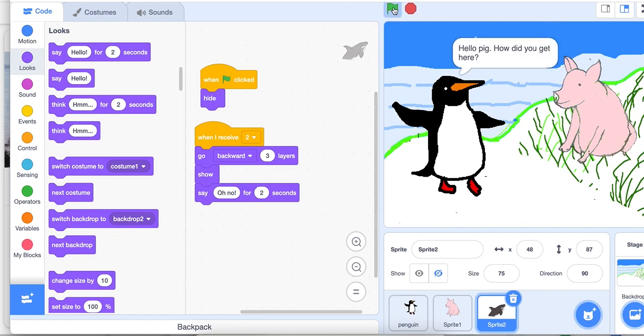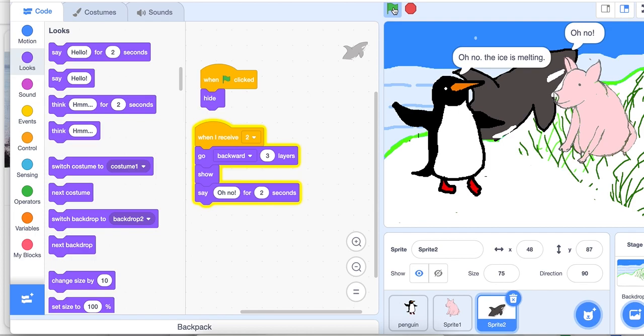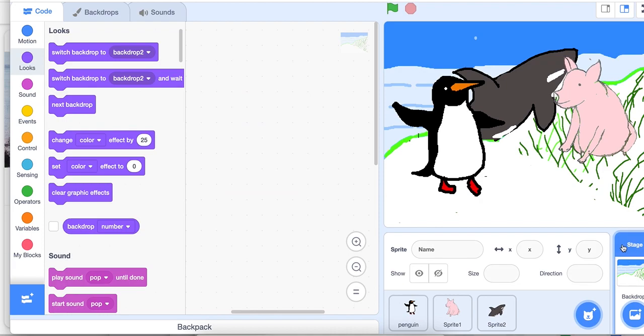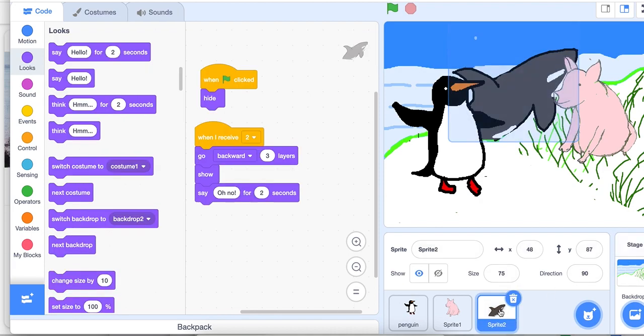Hello, pig, how did you get here? Hello, penguin, I got here because it's getting warmer. Oh no, the ice is melting, and at the same time, the whale comes out and says, oh no, because the whale can receive that broadcast. Now, you could have the whale come out after a wait, but this way its timing is exact, and you can have all kinds of interactions and interactivity happen in your programs and games.